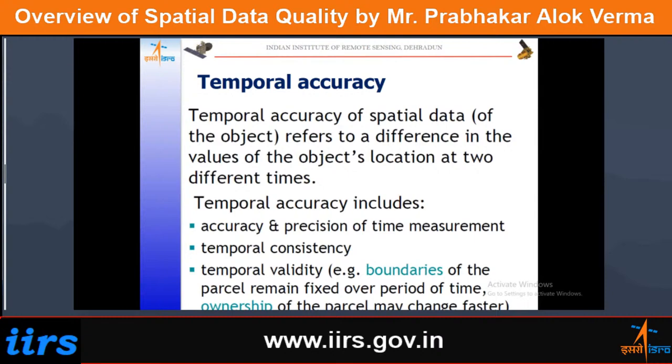Over a period of time, boundaries of a land parcel remain fixed, but ownership of the parcel may change. So if you are working on cadastral level mapping, temporal accuracy becomes more important because ownership of land changes regularly or very frequently.